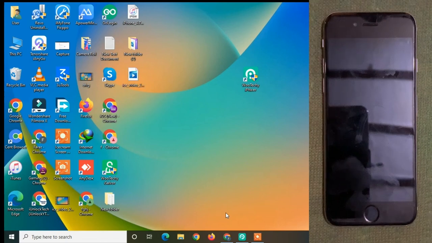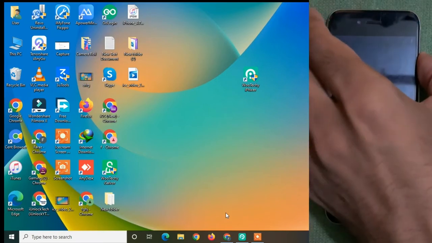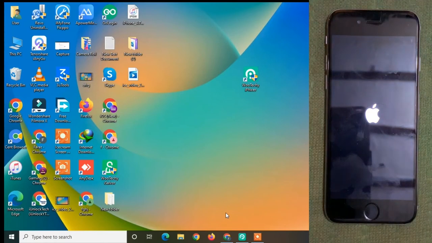So guys, in this video I'm going to show you how to fix iPhone stuck in recovery mode. So guys, here is my iPhone. This is stuck on the recovery mode or Apple mode while updating. So guys, how can you fix this issue?